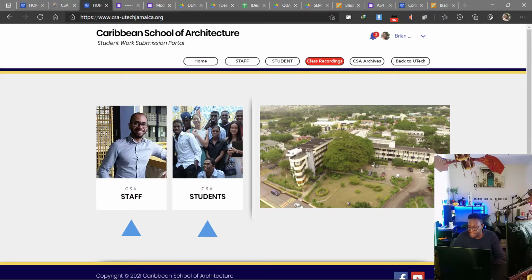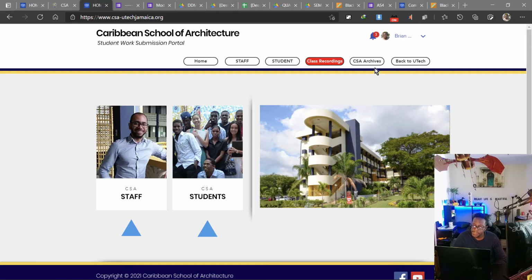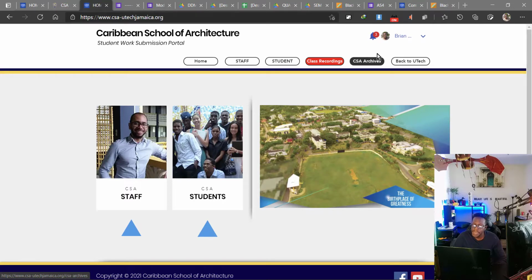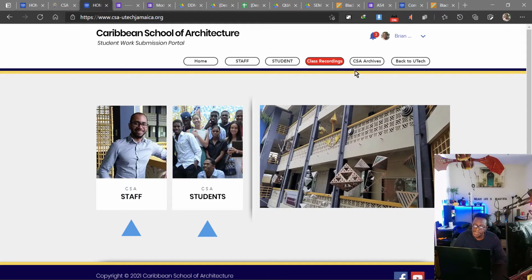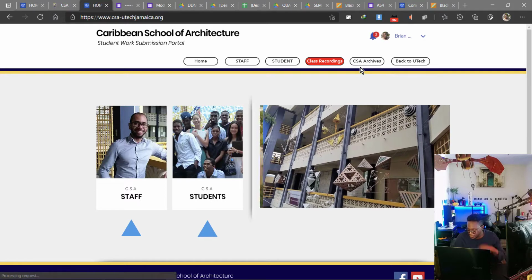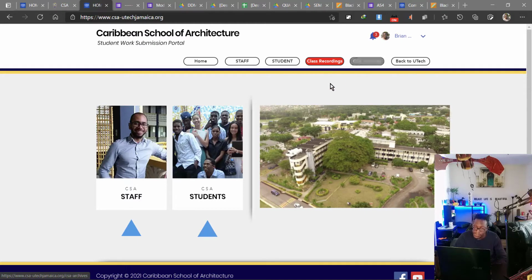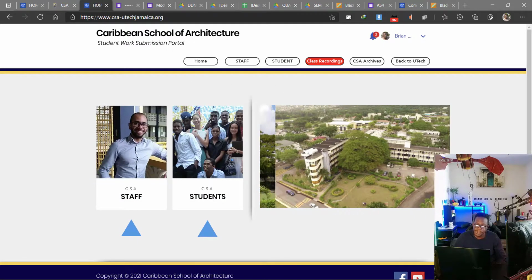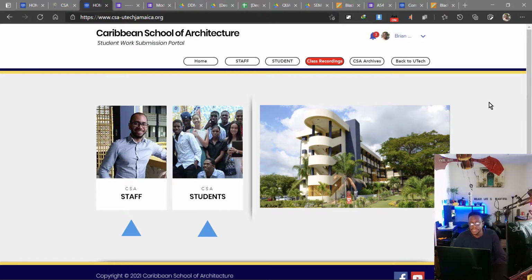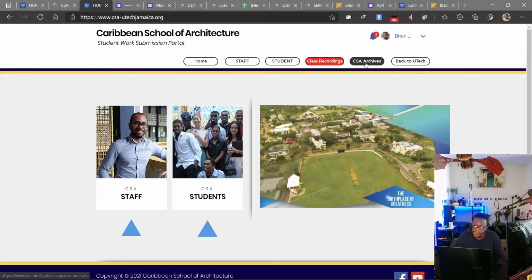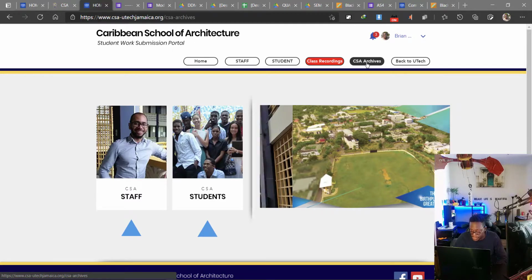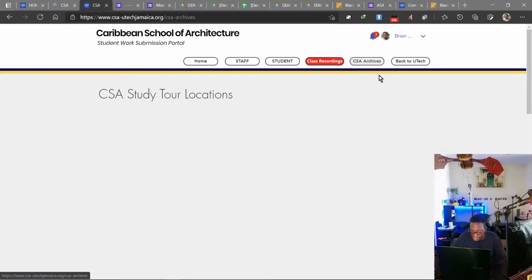Okay, now the final aspect that I want to touch on is this new feature that we are introducing, which is the CSA archives. And the idea here is that this will give select persons the ability to browse all this work that has been submitted to this database, in addition to other student work. So right now it's under construction. If you look under the CSA archive section, right now we are currently archiving the CSA study tour locations.